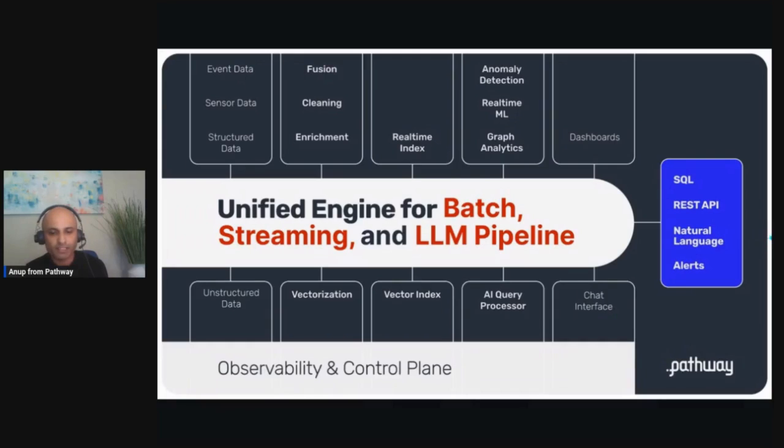Since Pathway is a unified platform, we can take data from the left-hand side, as you see on the top left. You have event data all the way to unstructured data. And it can do complicated things with this data. It can do fusion really fast. And talking about fast, we have a benchmark slide we'll talk about very soon.